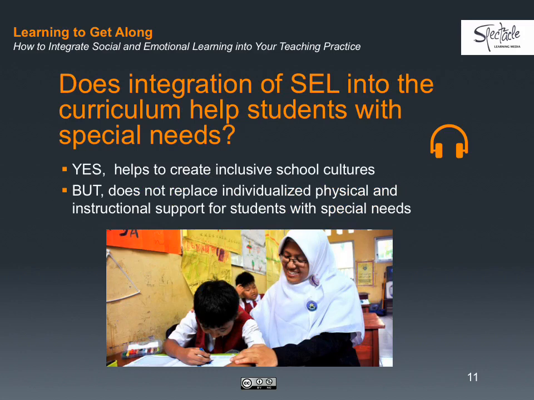Module 2, Slide 11. Does integration of SEL into the curriculum help students with special needs? Only partially and not by itself. So yes, SEL does have a strong role in creating inclusive school cultures, and we will explore this topic in much more detail in Module 5. But SEL does not and cannot replace individualized and specialized instructional support for students with special needs.